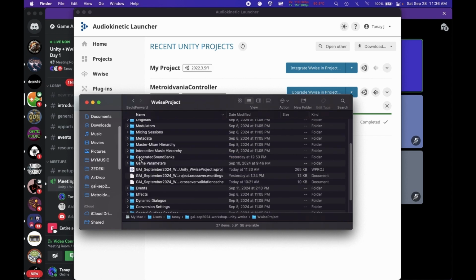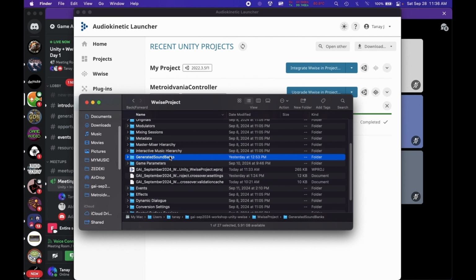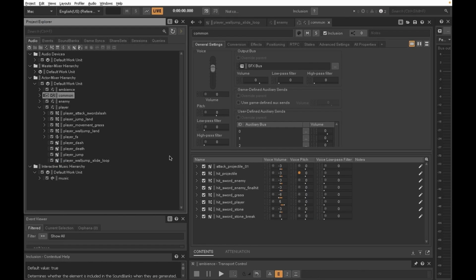So again, Unity will reference this folder for its sound banks, while in the Wwise folder, our Wwise project has another folder called generated sound banks. This folder is where Wwise will generate its sound banks. Now let me explain in a little more detail. Let's go over to our Wwise project.